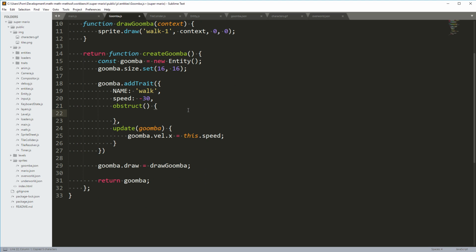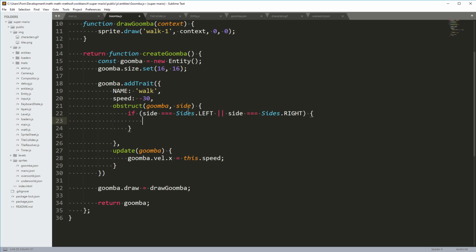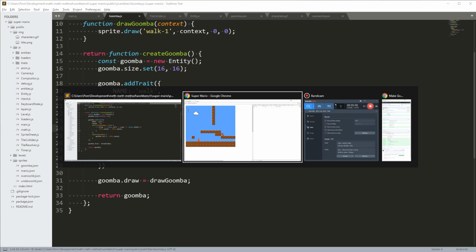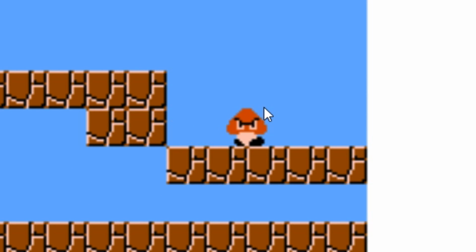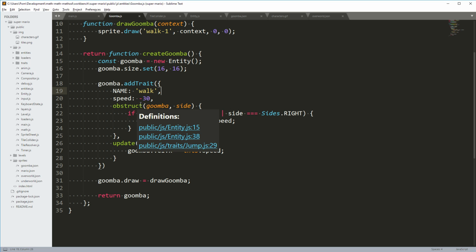And when we obstruct, we get the entity. No, sorry, we get the Goomba. We get the side. And if side equals sides.left or side equals sides.right, this.speed equals minus this.speed. So we negate speed. Let's see how we did. Whoo! Isn't that something? Now, let's animate Goomba.